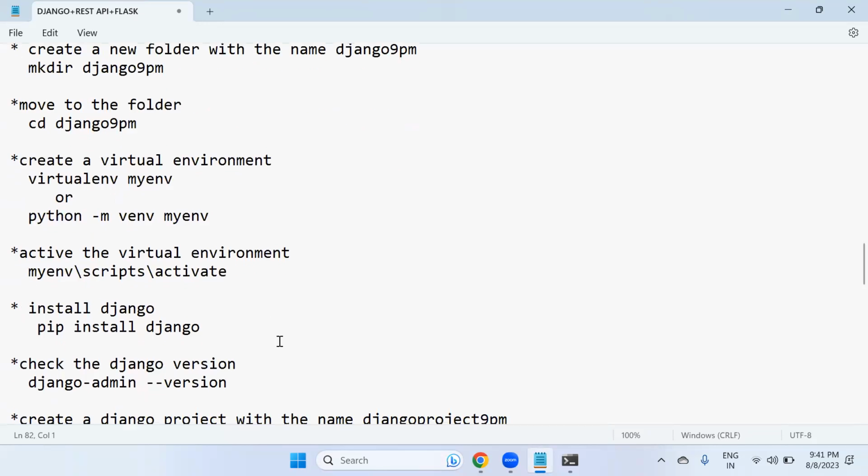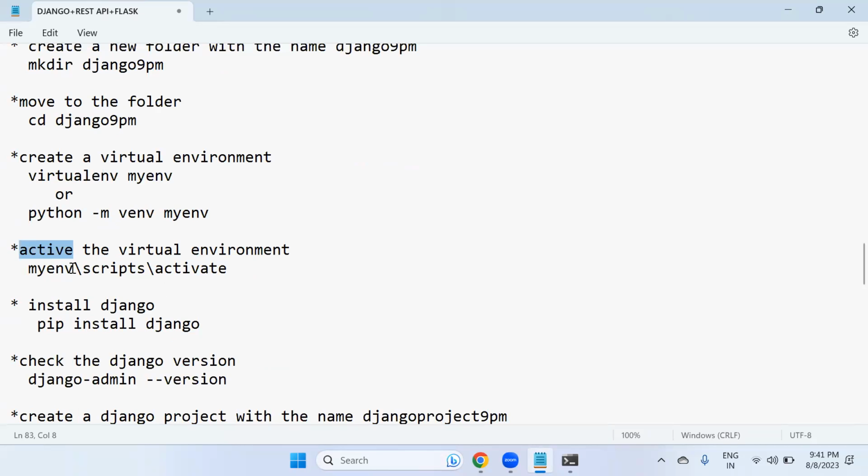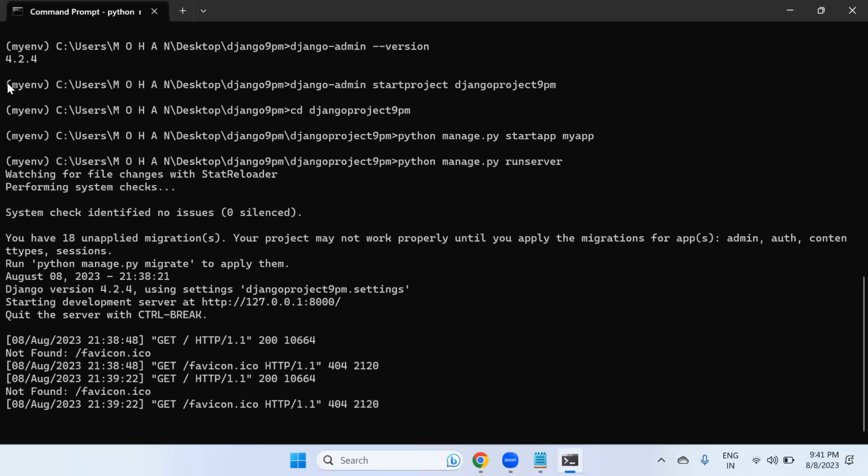So after virtual environment creation, you can activate your virtual environment. Virtual environment name, what you have given, /script/activate. Automatically virtual environment will activate. How do you know? You have to get like this. This is the virtual environment name. So if you get like this, you are under that environment now.